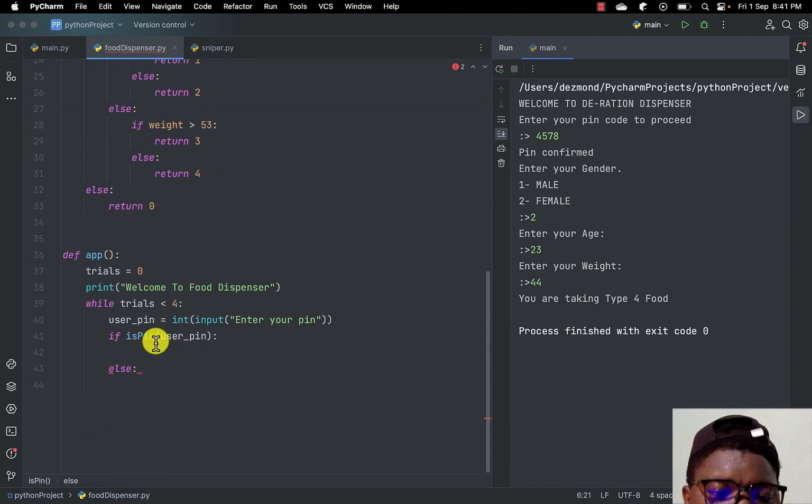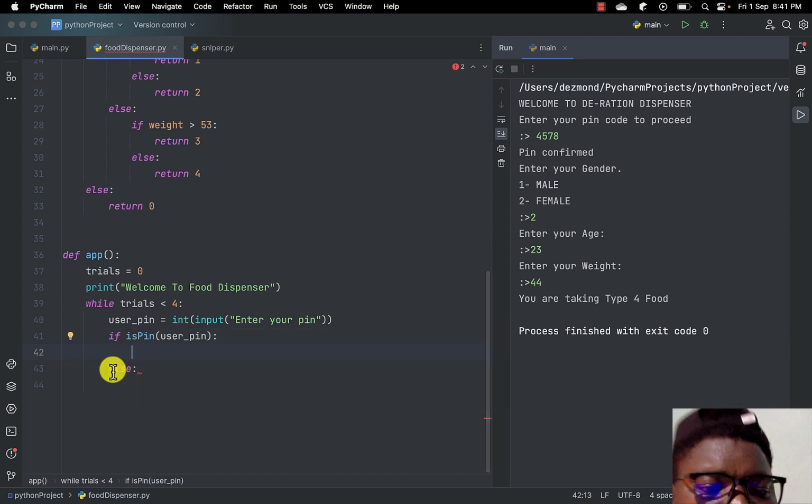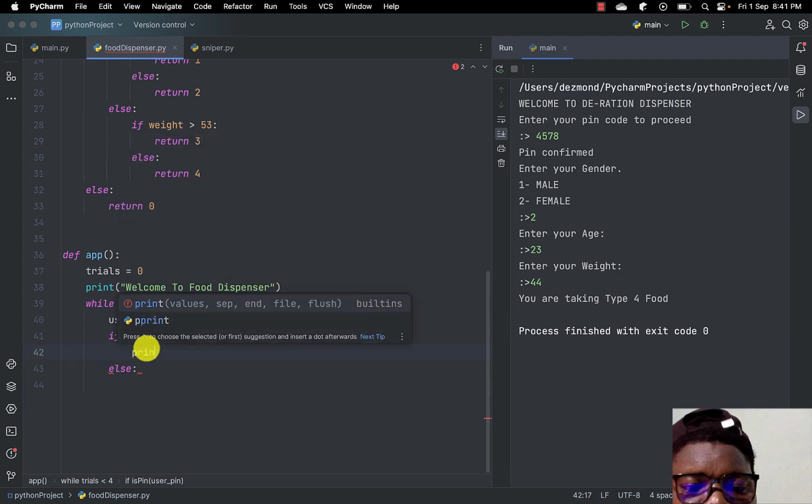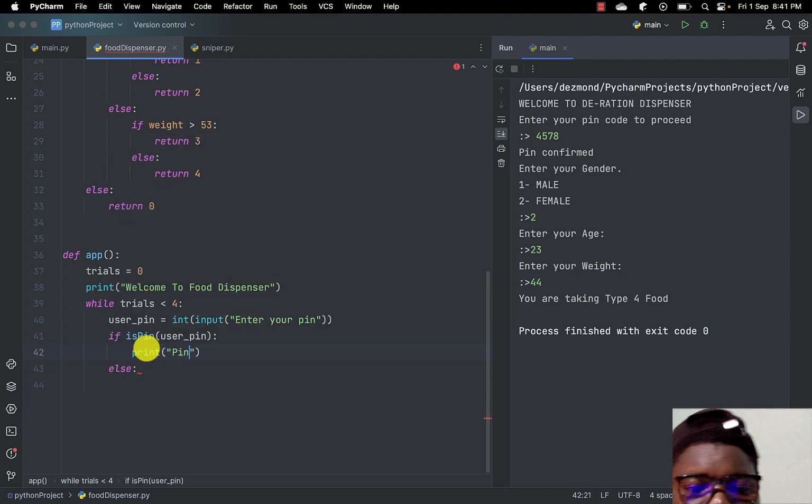So what happens here is that if you return true, then it will do the first block of code. Else, it will go into the what? The second block of code. So we'll say here, I just want to make something: pin confirmed.